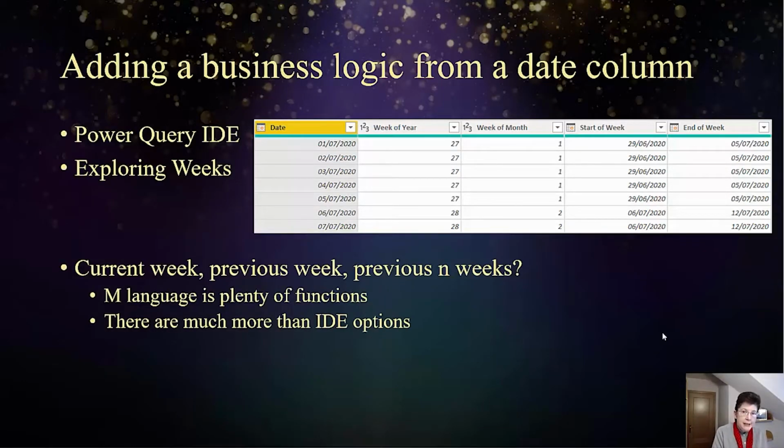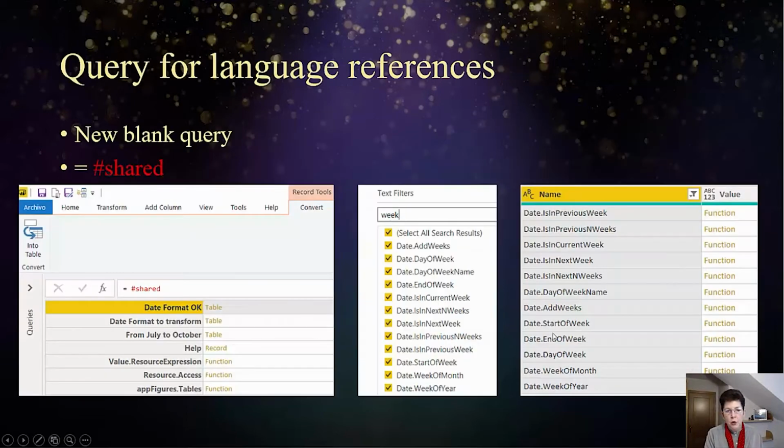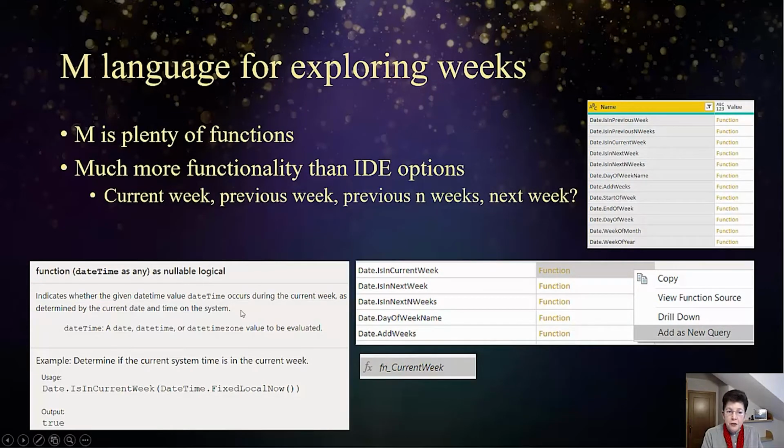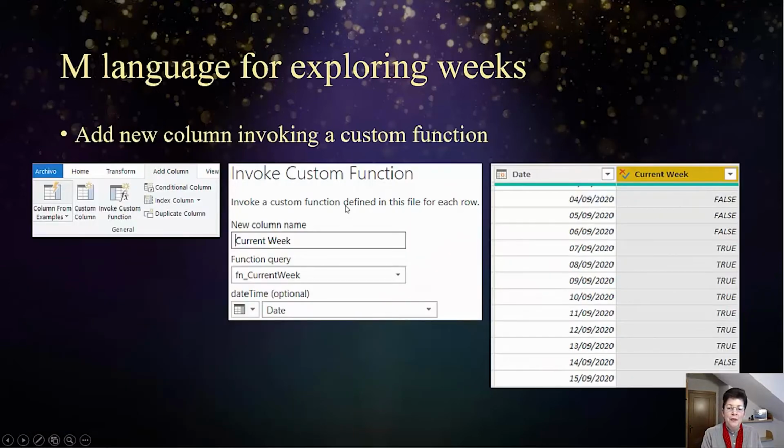So we are using the function that we found in the list of M functions in Power Query. Here we have the steps for the new query, then the steps for looking at the functions and adding the function as a new query, rename, and then here are the steps for using this new custom function for defining the value for my current week. So M language is our friend.